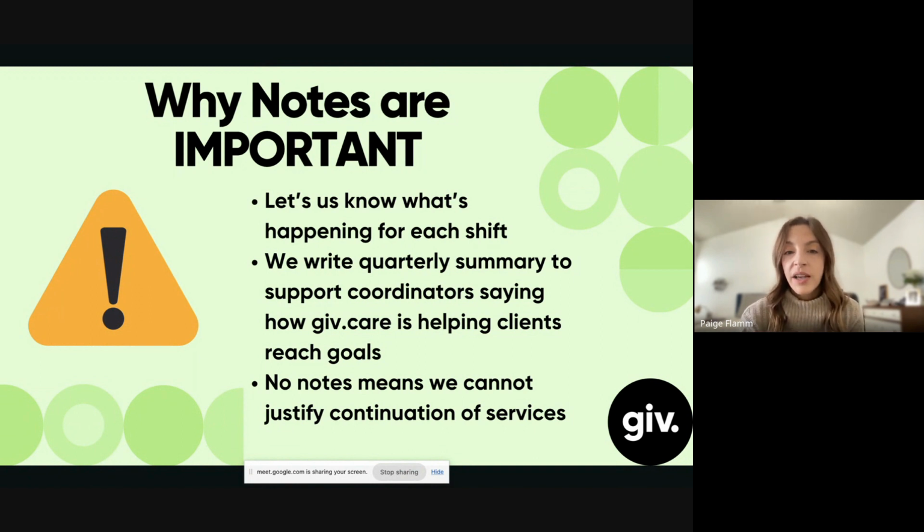And so that just helps us to be able to say, yes, these caregivers are supporting Susie in her goals, and these are all the things that they've worked on in the last quarter. And because of that, we believe it's appropriate for Susie to keep working with Giv.care to continue reaching goals.